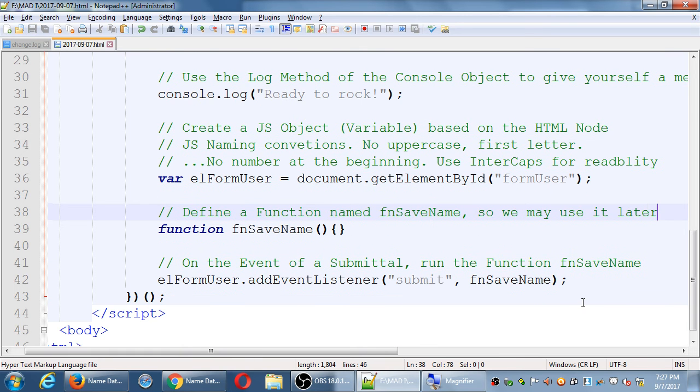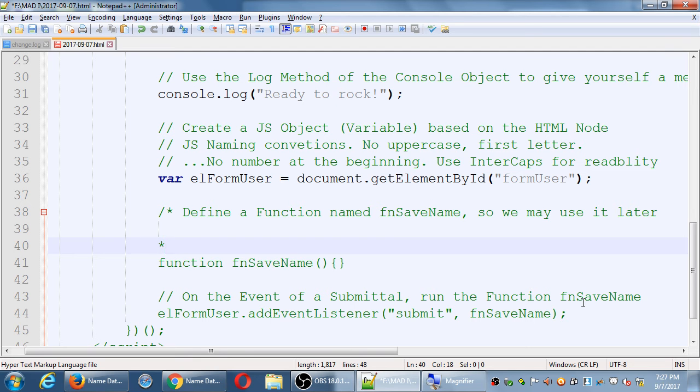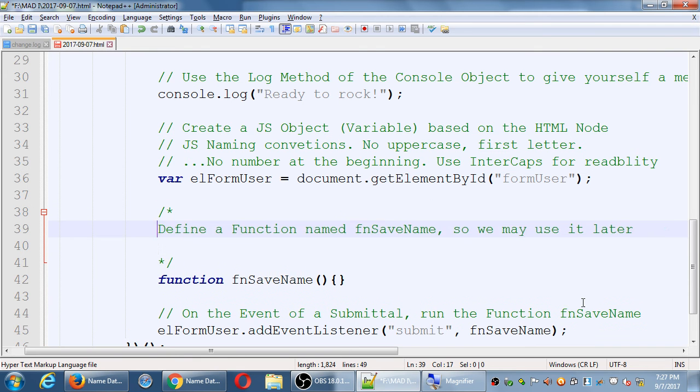Now I'm going to write a couple of notes here. I've been writing single-line comments. Does anyone remember how to write the multi-line comment in JavaScript? Exactly, forward slash star, star slash. So now that's a multi-line comment. Start the comment here, end the comment here. I moved it to the next line just for readability.